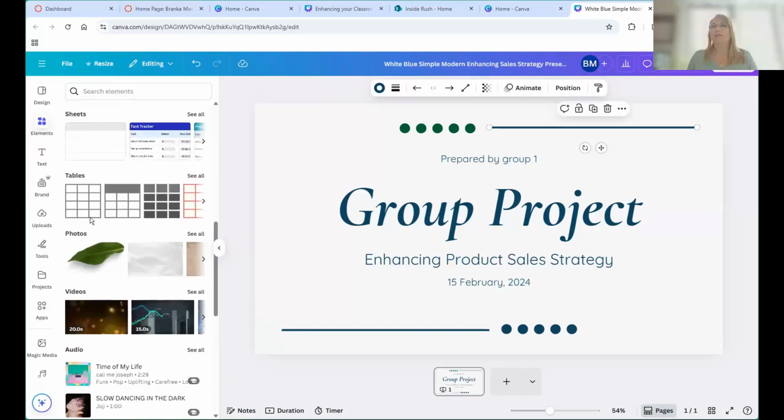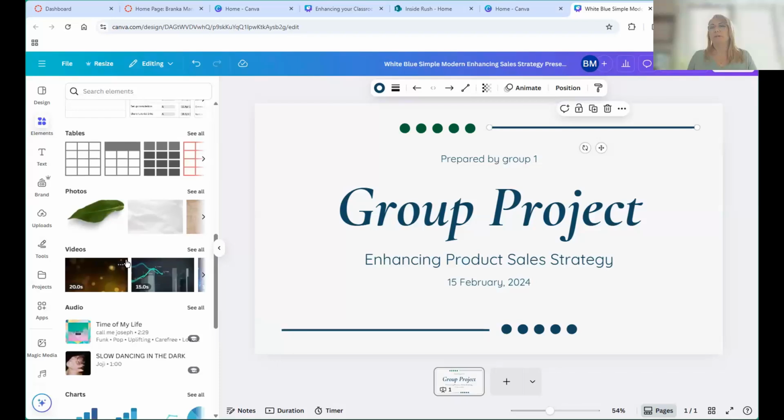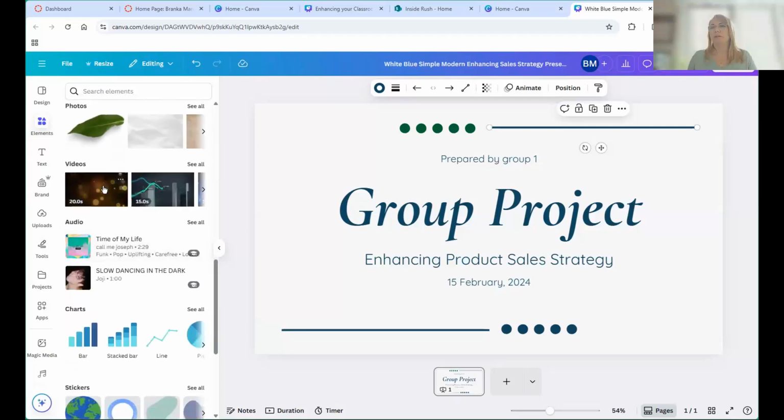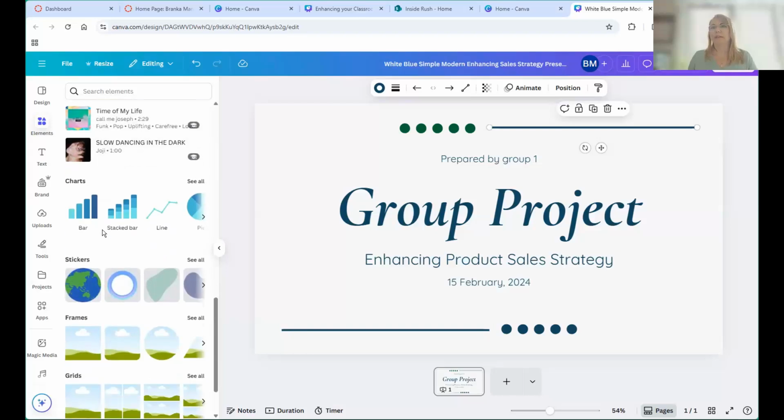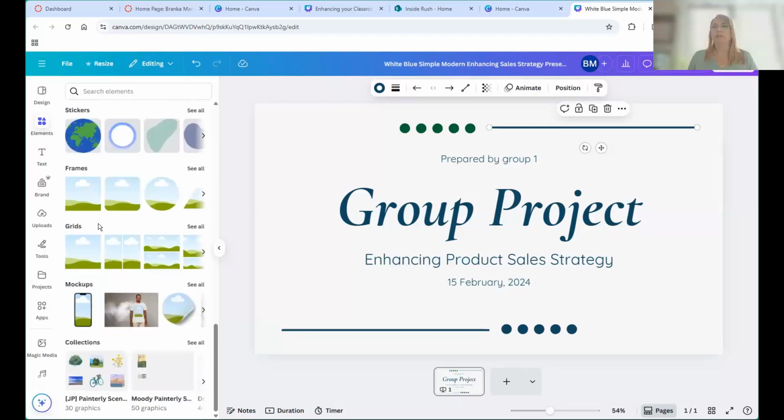But there's also different photos in here that you can incorporate, different types of animated videos that you can use as backgrounds. You can also put in audio, and I'll show you an example of that in a second. And then different types of chart stickers, and then frames here that you can attach an image to. And then there's some additional frames down here.